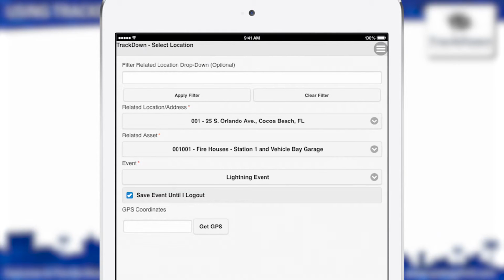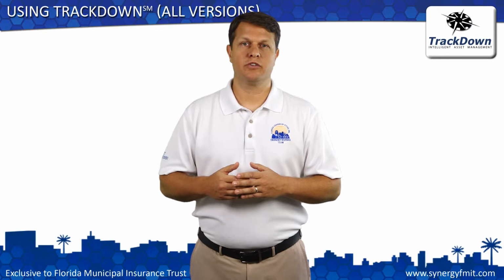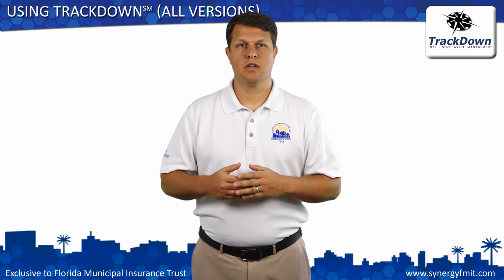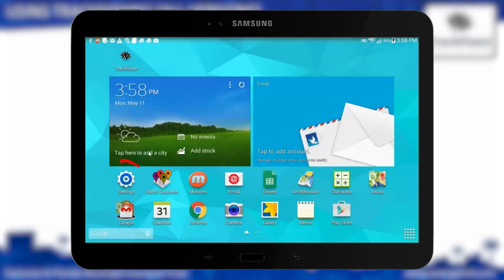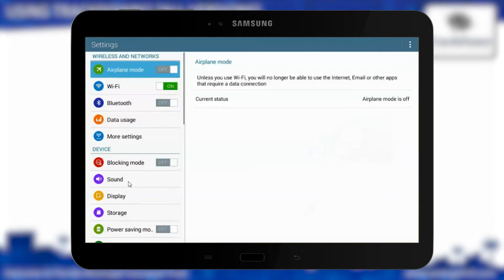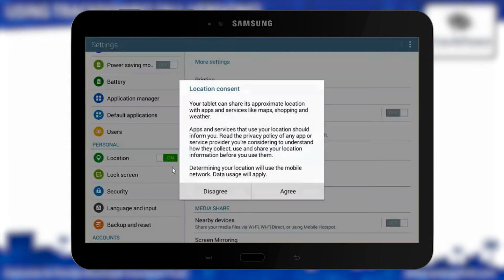Now move to the GPS Coordinates field. This field will allow you to use the built-in location GPS function on your device to capture your current location. Ensure that you have this function active on your device before proceeding. For Android devices, you can select the Settings button and then find the Location selection, where there are additional options available for selecting location services based upon your device.